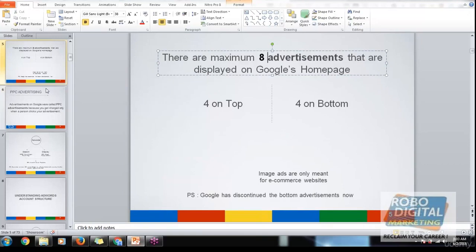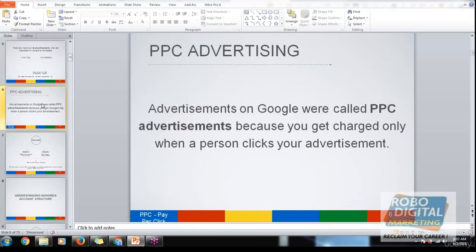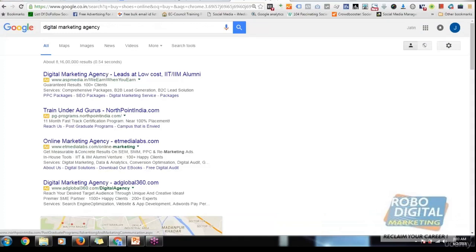And when we go on PPC advertising, it's quite clear with the term itself. PPC means pay per click. What does pay per click mean? When the user clicks on it, then Google is going to charge you. Otherwise, Google is not going to charge you anything for showing ads. You will not get charged. But if your user clicks on it and you get the user on your website, then you will be charged.